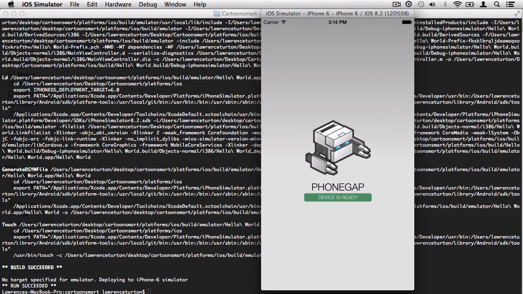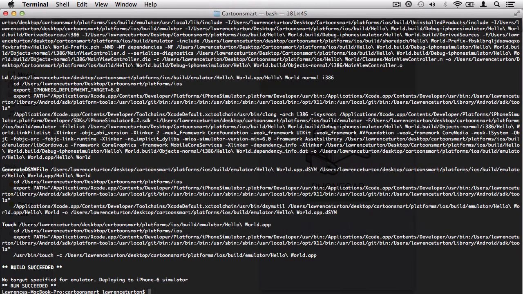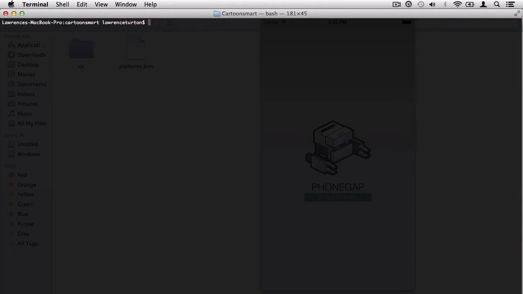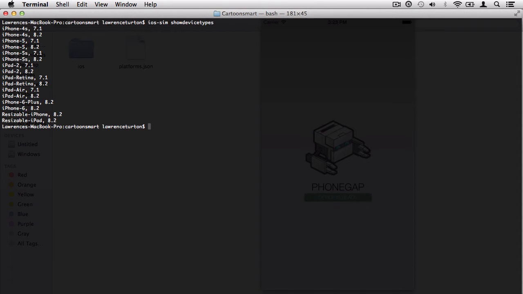So the default simulator will open up. However, there is a range of iPhone and iPad devices that you may want to test your app on. So in order to find out what iOS simulators are available to you, let's go ahead and go back to the terminal and type in ios-sim and then type show-devicetypes. This will then list out all the different device types and the iOS version that is installed on that particular simulator. So let's say that I want to run my app on the iPad Air.